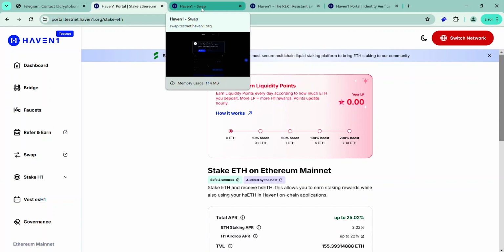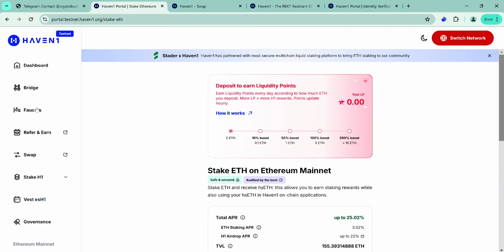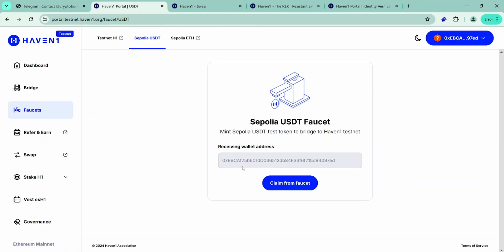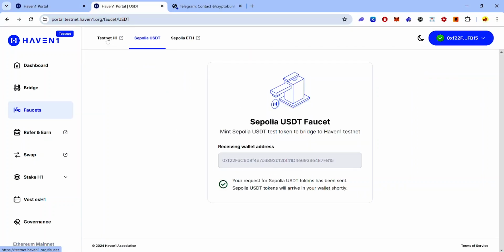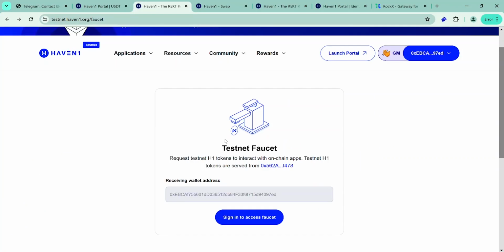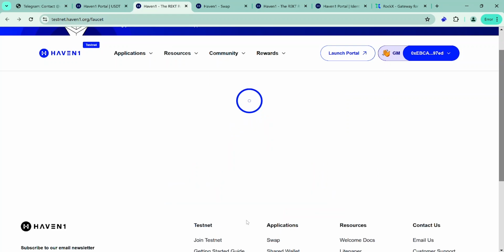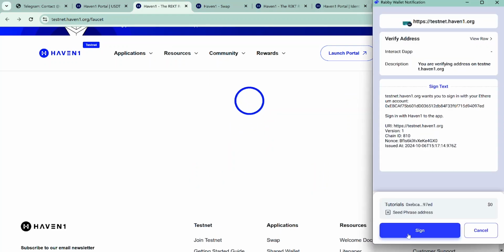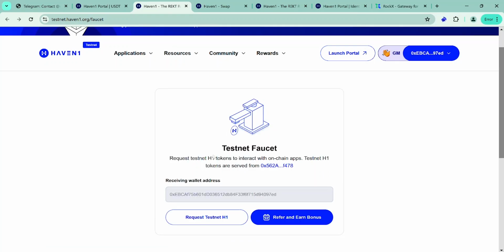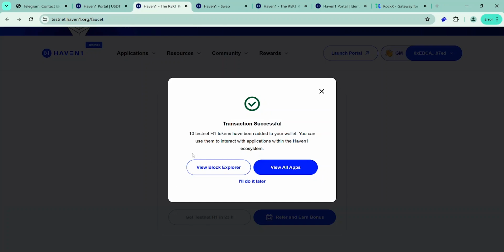The first thing you need to interact with this testnet is your test H1. So head over to the faucet by clicking on faucet. You'll also find the link in the description. Click on testnet H1. If this is your first time visiting the H1 faucet, you need to sign in. So click sign in to access faucet and accept the signature request in your wallet. Once you're signed in, click request testnet H1 to claim from the faucet. So now I've received 10 H1 tokens. You can claim from this faucet once every 24 hours.